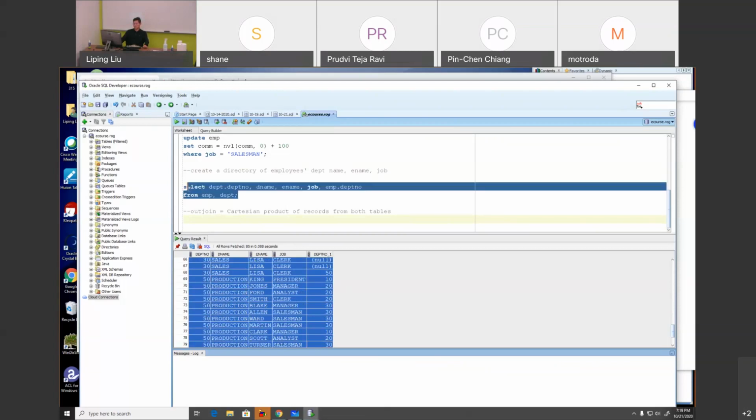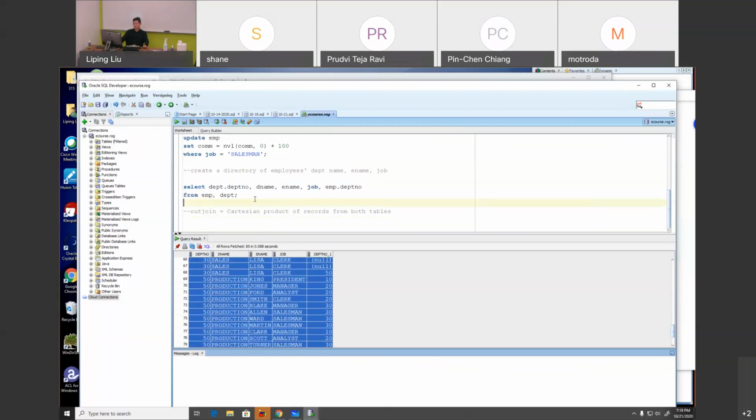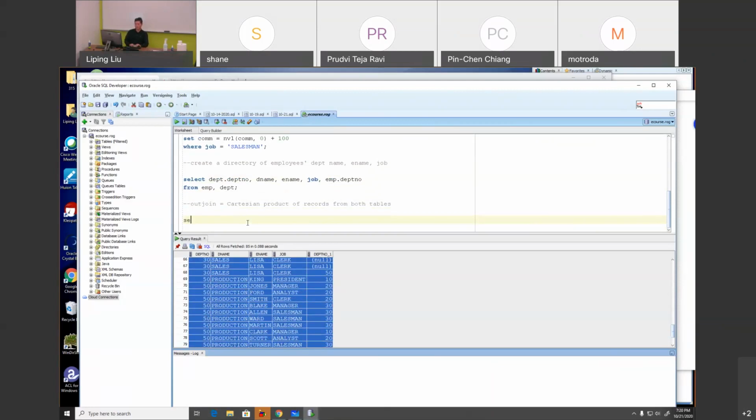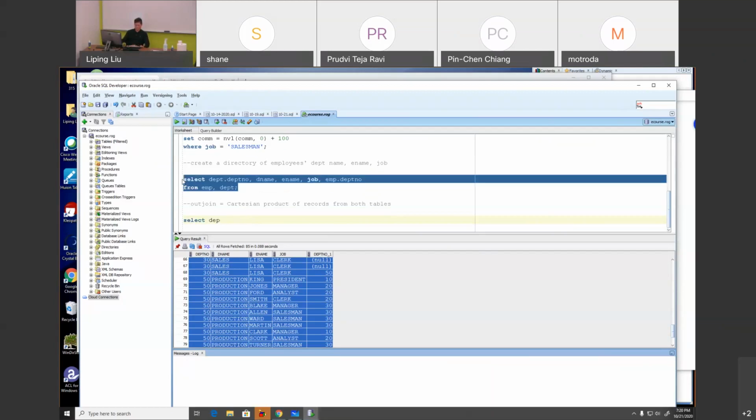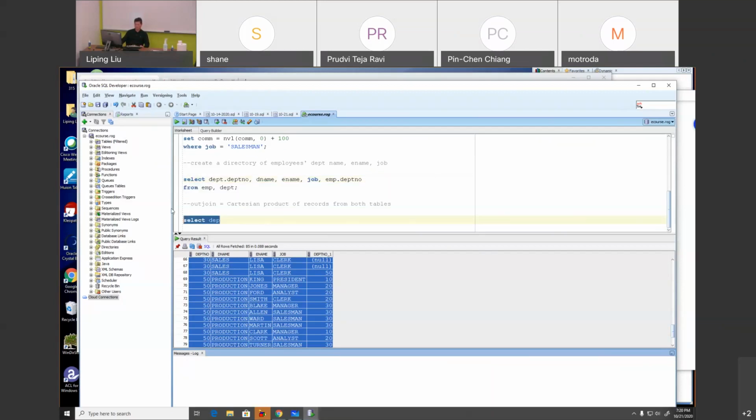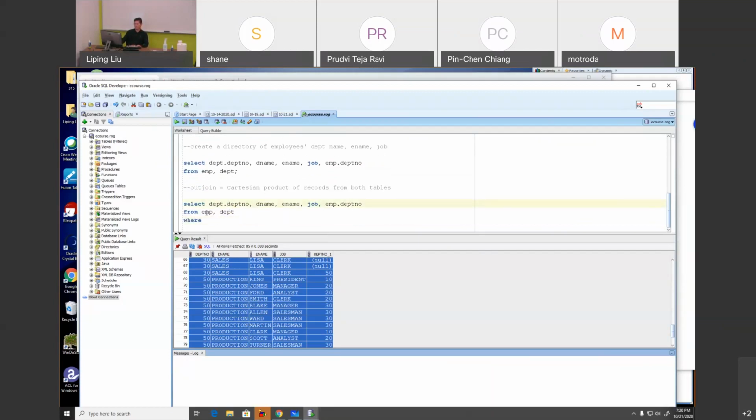So what we are looking for is to make sure that this department number and this department number are matching, right? So we will do select, let's say DEPT.DEPTNO. I'm going to copy this one. What we need is to make sure that this department number must match this department number, primary key and foreign key. So DEPT.DEPTNO must be equal to EMP.DEPTNO.